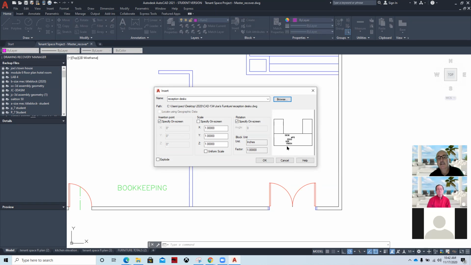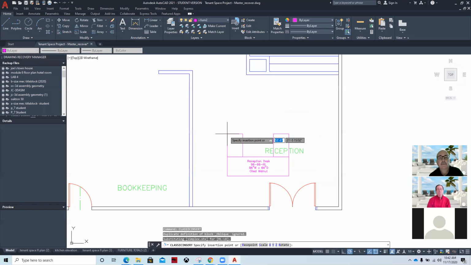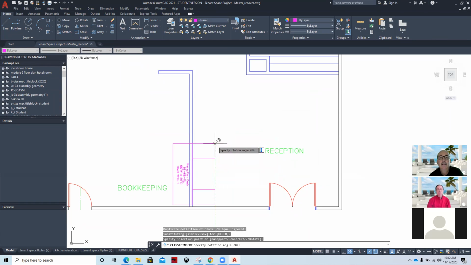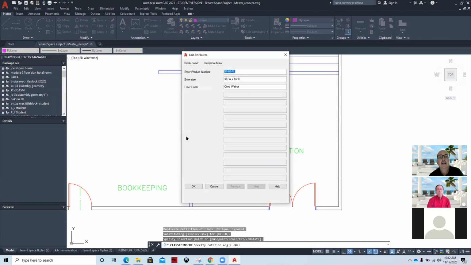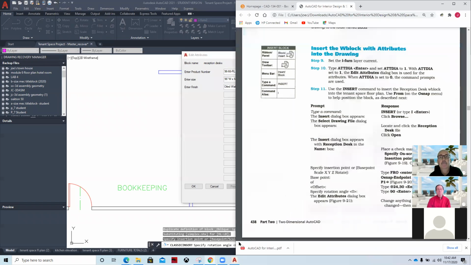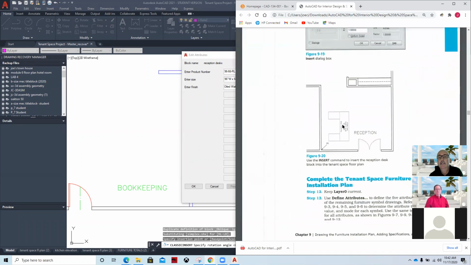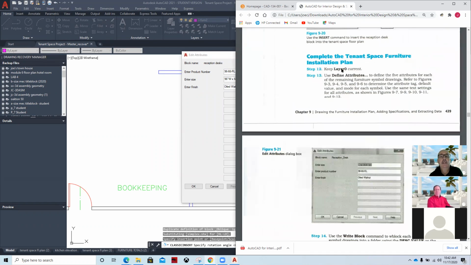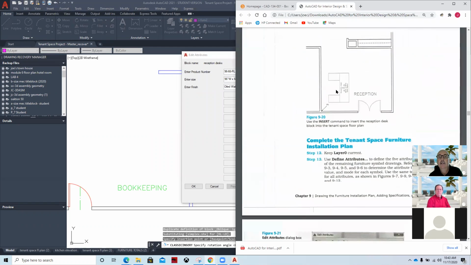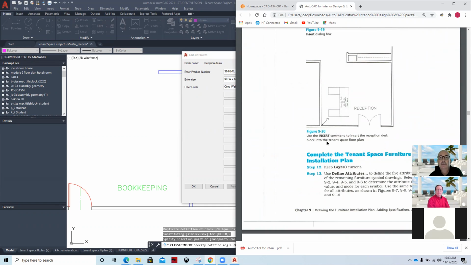See, this is what I meant about centering all of them. They'll be a little bit off. Okay, yeah, redefine. And so I'll put this right here, and then I can rotate it. And then it lets me fill in the attribute information, which if we come back here and look at that from the textbook, there we go. So we're inserting that. We've inserted the desk. Here's our reception desk. Here we've placed it. Hopefully I'm on the proper layer, layer 0. And so we just insert it with the attributes and we just say, okay.